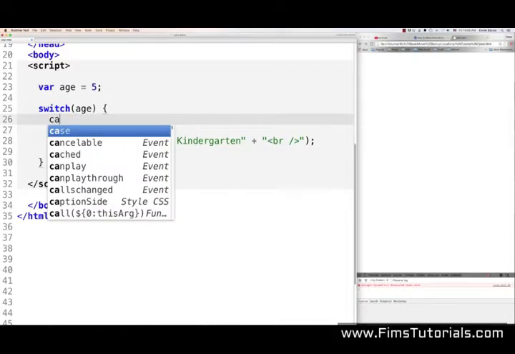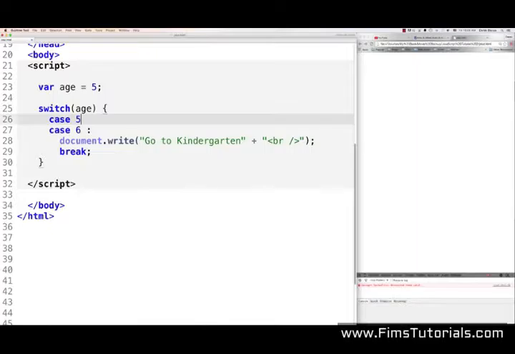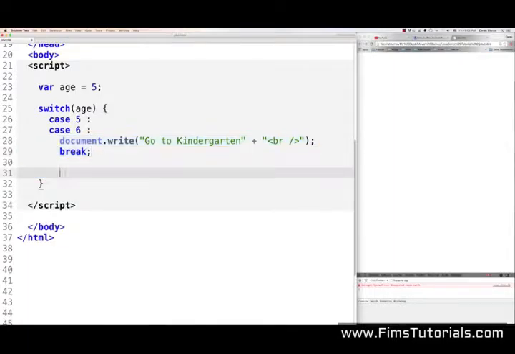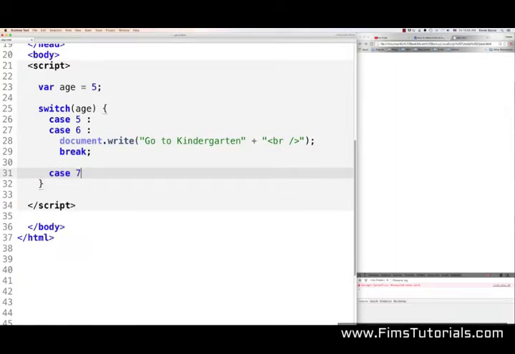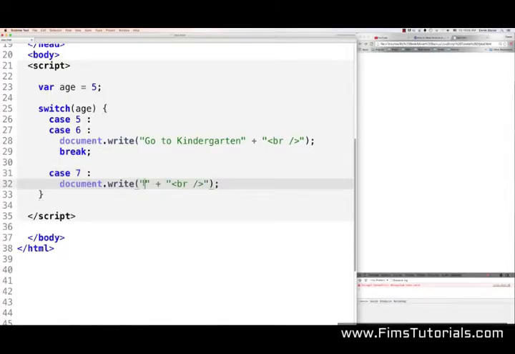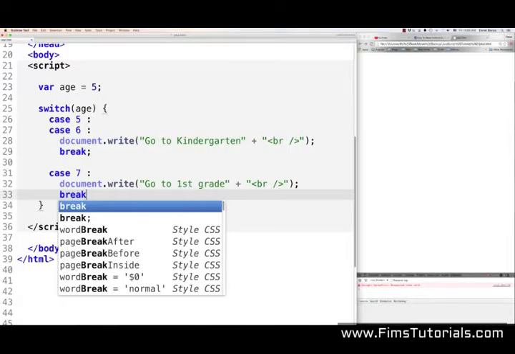Another thing we could do is check two potential values. So we could say if age is equal to 5 or 6, then we want to execute this code. And of course we could come in here and do as many of these as we would like. So we'll say something like case 7, and in this situation we'll say something like go to first grade, and then end that with break.